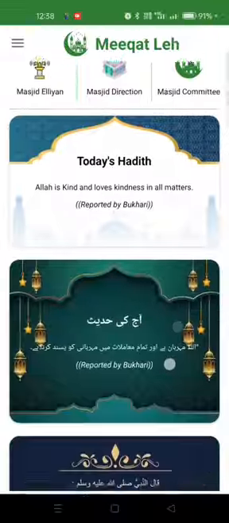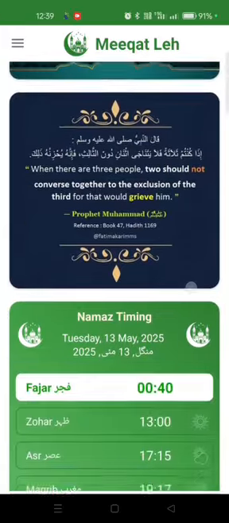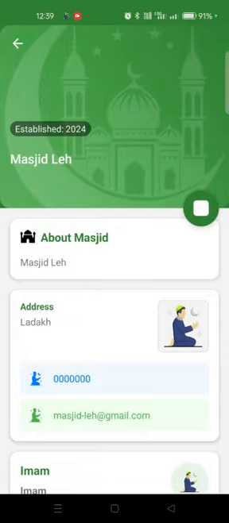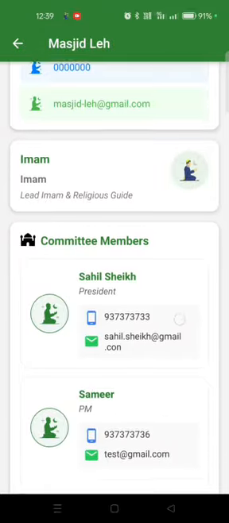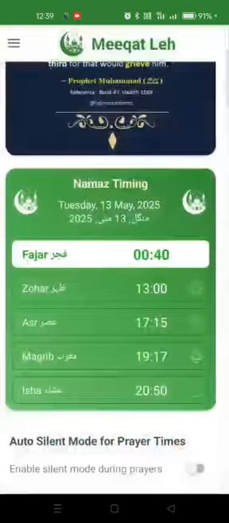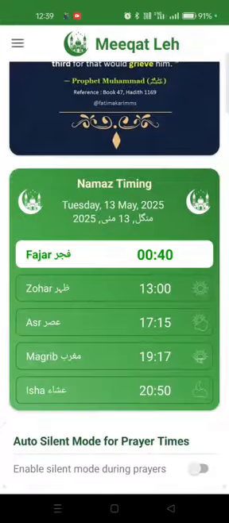And if you go to the hadith section, the hadith will be visible on the home screen in English, Hindi, and the image. If you go to the masjid committee section, you will be able to see the masjid information whatever admin has added, the masjid committee members, and social media links for the masjid. Similarly, if you go to social link, it will also show the same.